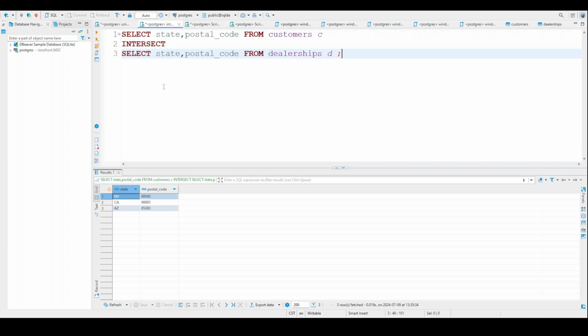So here's what we're doing. We're selecting state and postal code from customers. And then we have the intersect statement in line number 2. And then in line number 3, we're selecting state and postal code from dealership. What's going to happen when we run this, and you can already see the output down below, is that it's pulling only these 3 instances. In other words, Nevada, California, Arizona, and the following zip codes appear. But again, this is only the unique information.